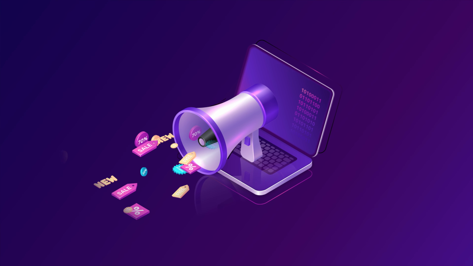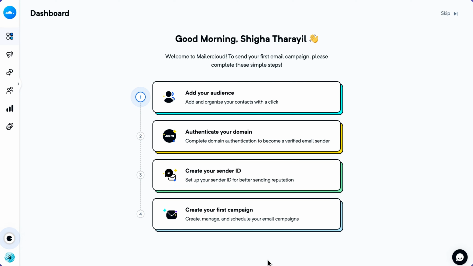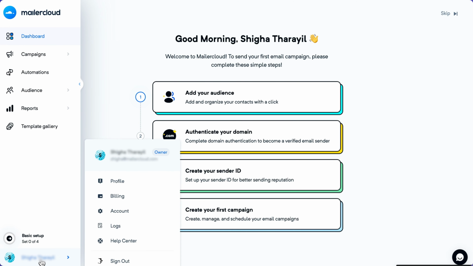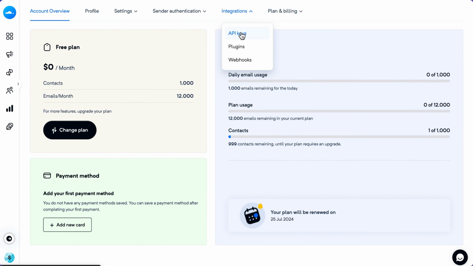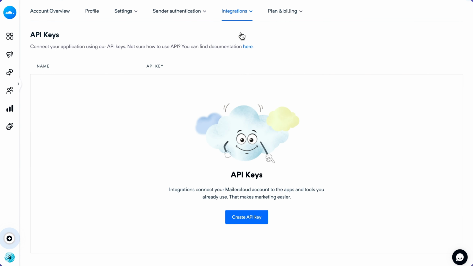Now, let's get started. First, log in to your Mailercloud account. Once you're logged in, click on your name in the bottom left corner of the sidebar and select Accounts. In the Accounts section, find the Integrations section, then click on the API Keys tab. To generate a new API key, click on the Create API Key button.